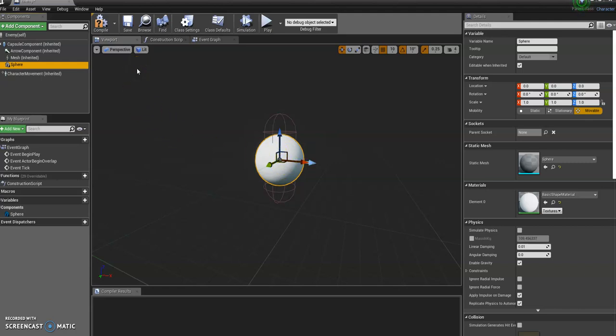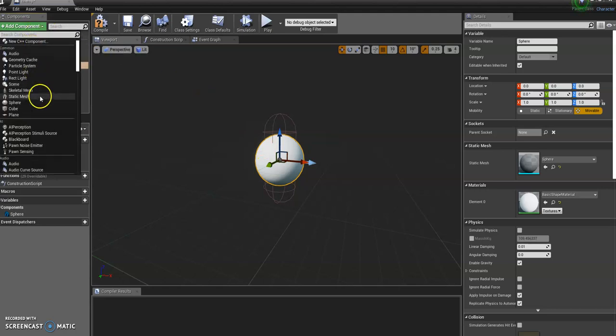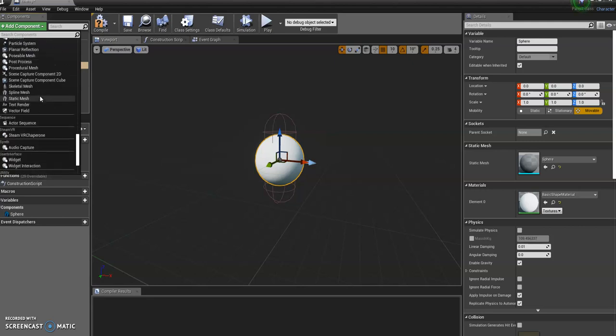And you can scale it obviously to whatever you want. I'm just going to leave it at that scale. And I'm going to add another component now called pawn sensing. Okay. So if you scroll down, see if I can find it first. No, don't worry.